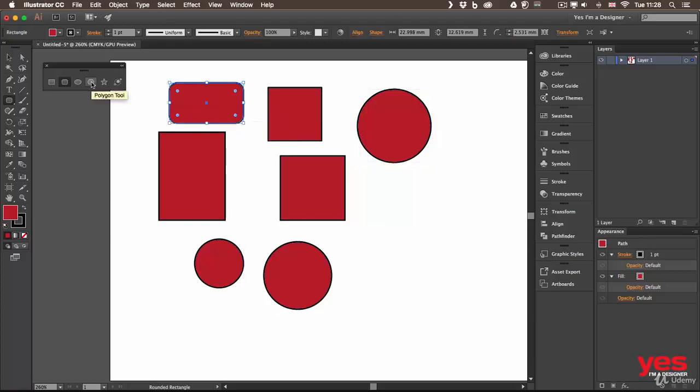Another tool is the Polygon tool, with which you can click and drag and draw a hexagon by default. By using the up and down arrows, you can increase or decrease the amount of corners. So you can go all the way down to a triangle. The next one would be a square, then a pentagon, hexagon, and so on and so forth. So that's another useful tool.